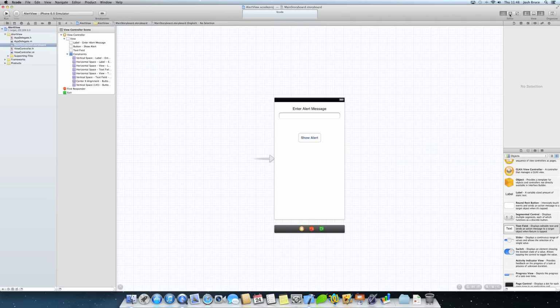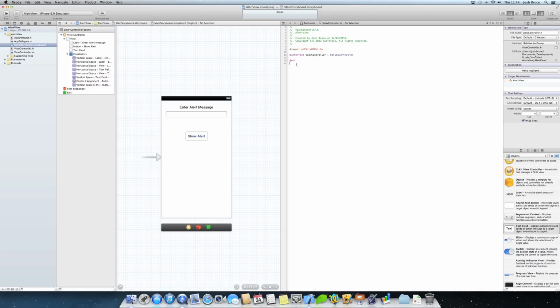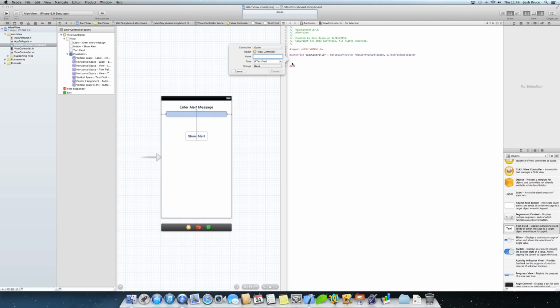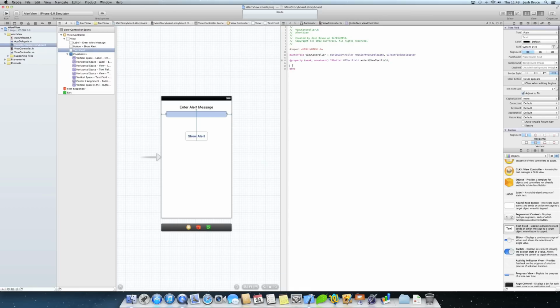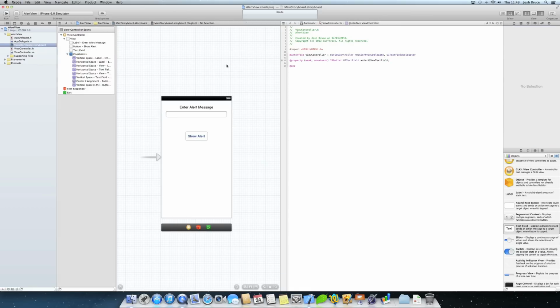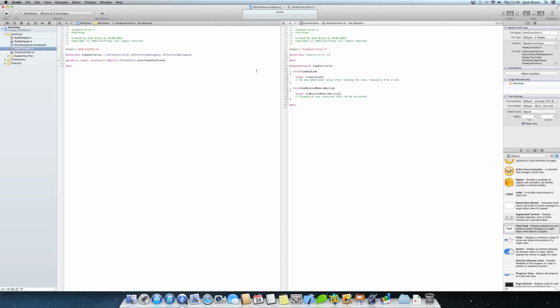So now if we go to our assistant editor, and up here next to the UI view controller superclass, we're going to do in angle brackets UI alert view delegate, comma UI text field delegate, and close those angle brackets. We're also going to control drag from our text field, and we're going to give it a name of alert view text field. Connect, leave it a weak. And then if we save all that, and if we keep our assistant editor open, if you have enough screen space, and go into our .m file.